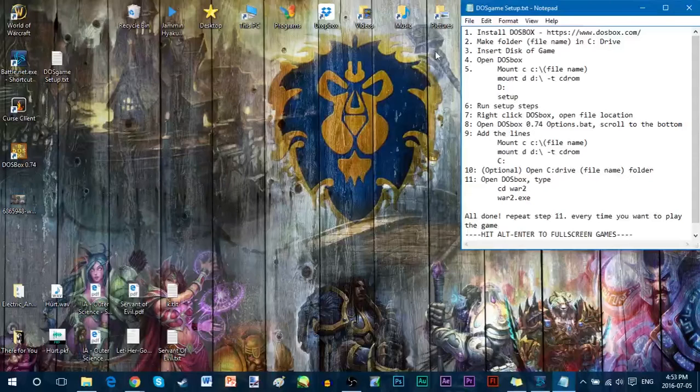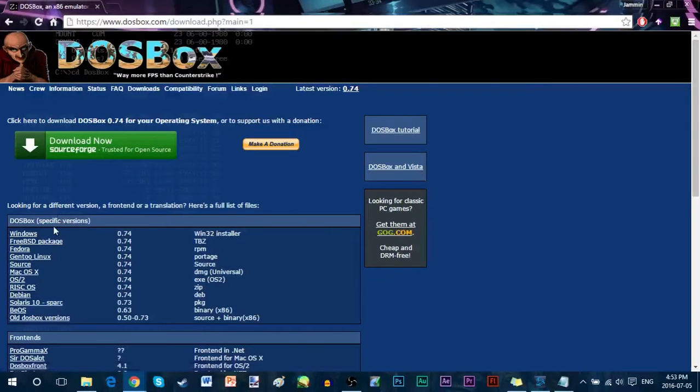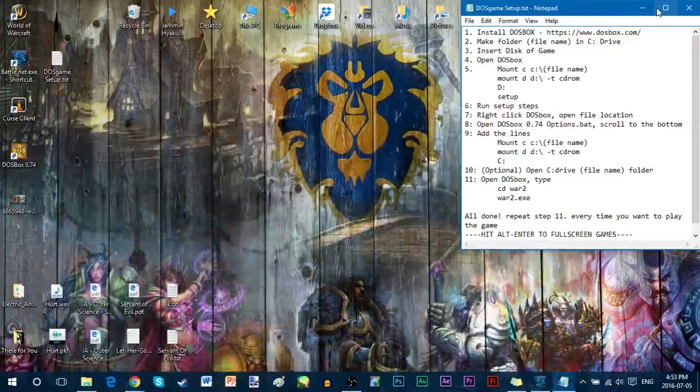The first thing you're going to want to do is install DOSbox, of course. You can find it at this link, or you can just type into Google DOSbox and it should come up. So on DOSbox.com, you're going to go over to the Downloads tab here and download whatever specific version you need, whether it be Windows or Mac, or just click the Download Now button. You're going to want to run the install and setup programs to get it running, and then we'll continue.